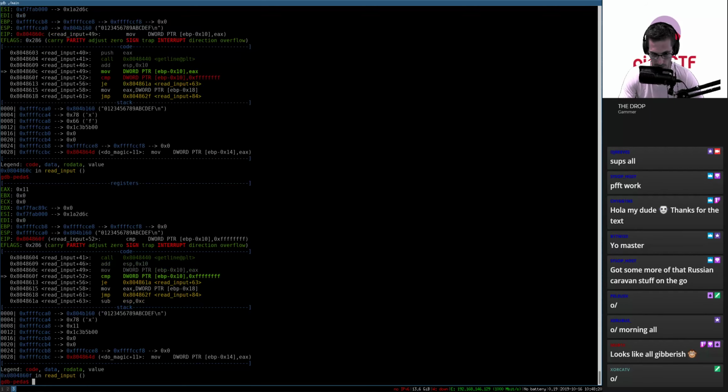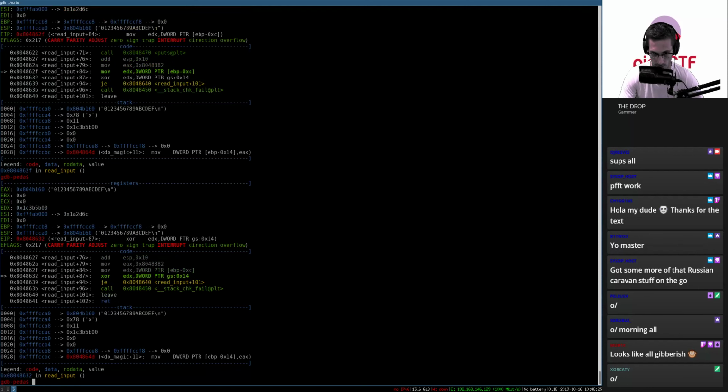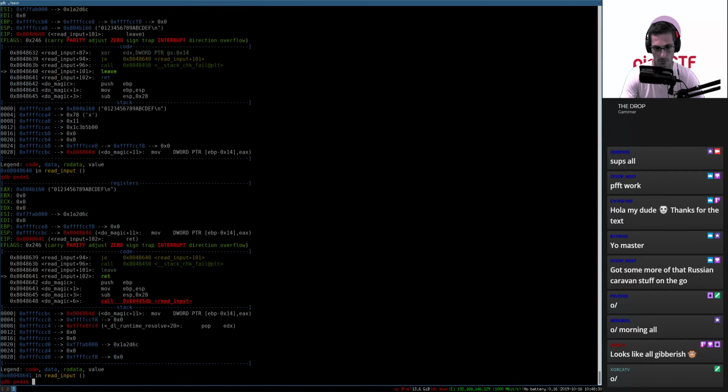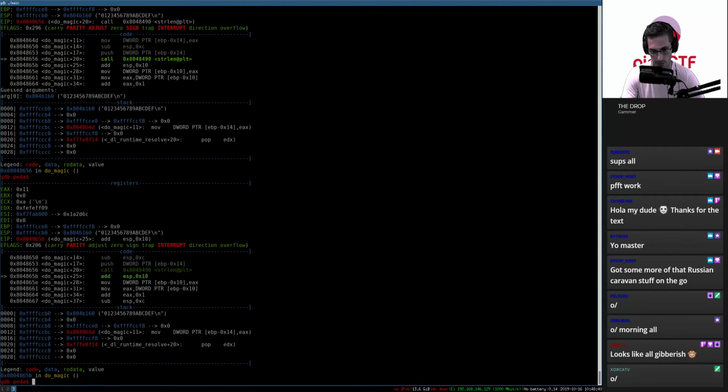Okay, so where are we at now? We're still in read input and leave. So clearly read input returns that pointer on the heap, which we then call string length on. And that will give us, I'm assuming, 17. Yep, 17 characters because of the new line at the end.